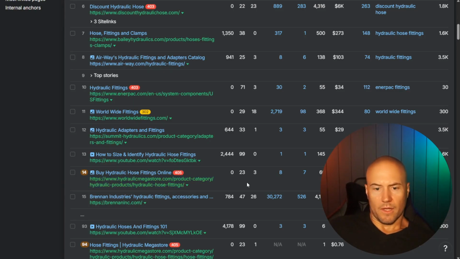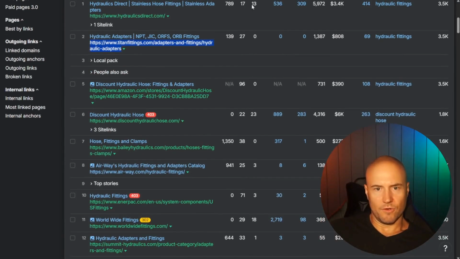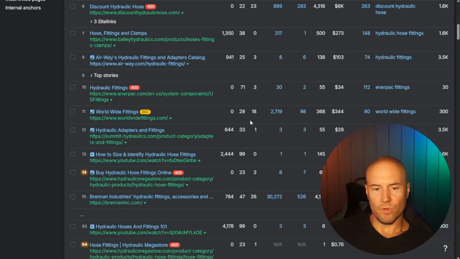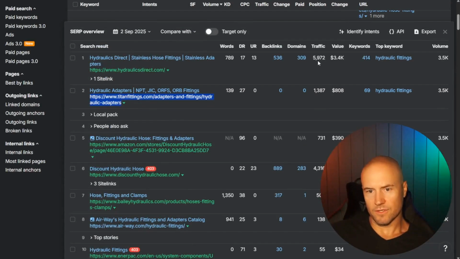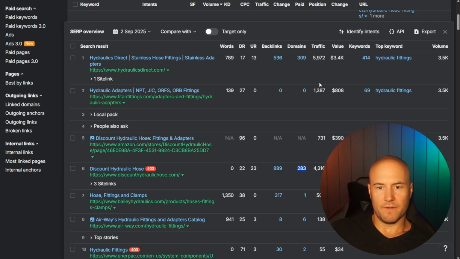So DR itself, there's no major gap there. However, if we look at the number of links, you can see here, this domains column is the number of unique websites linking to a given page. And because Hydraulics Direct is their homepage, they have 309. Same thing here with Discount Hydraulic Hose, 283. Titan Fittings has actually 0 to this page here, but their domain is slightly stronger, and they're getting a significant amount of traffic to this specific page every single month.